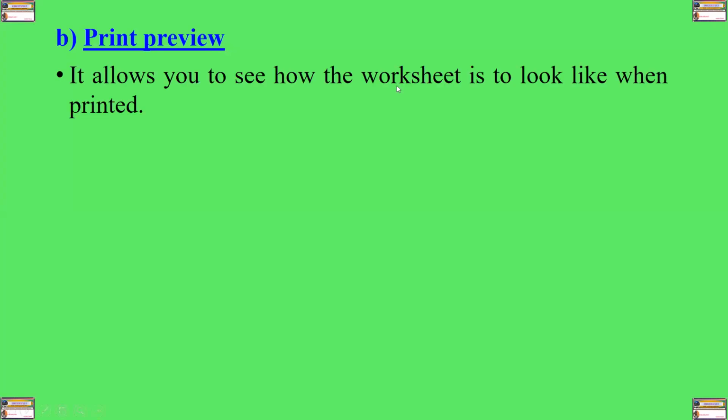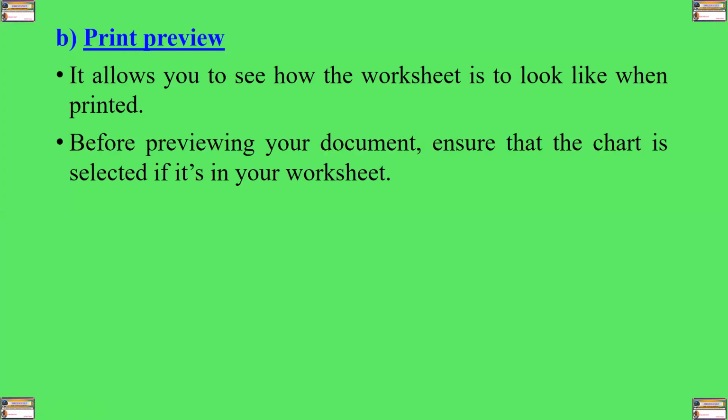So what is print preview, or what is the purpose of print preview? The purpose of print preview is that it allows you to see how the worksheet is going to look when printed. Before previewing your document, ensure that the chart is selected if it's in your worksheet. So how do you preview your worksheet?